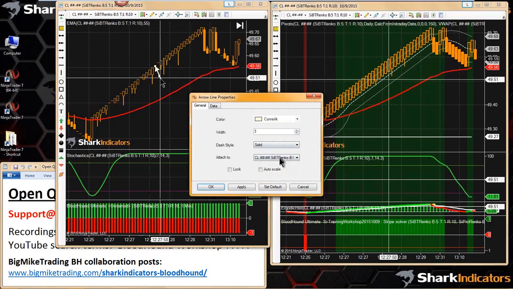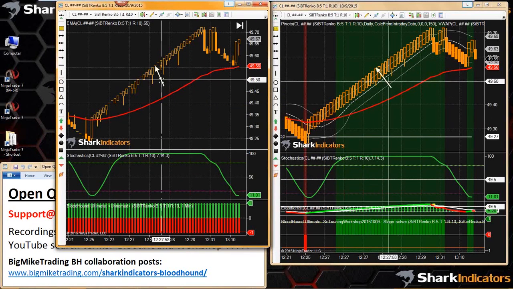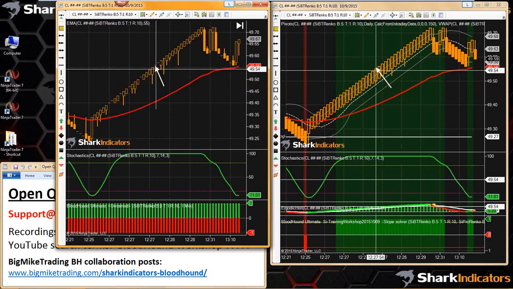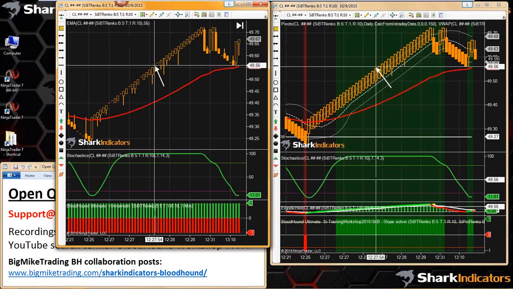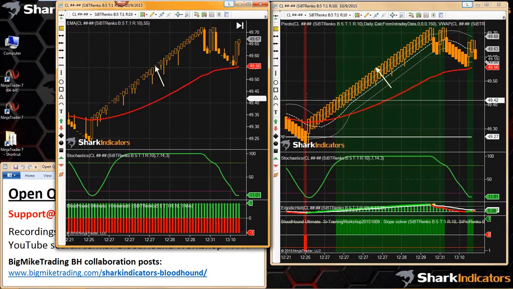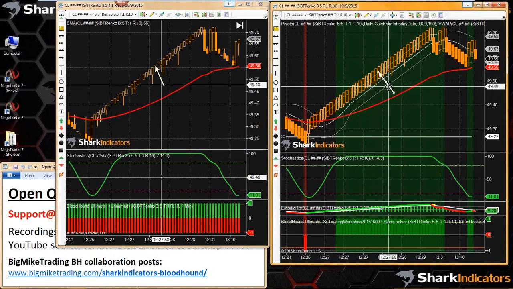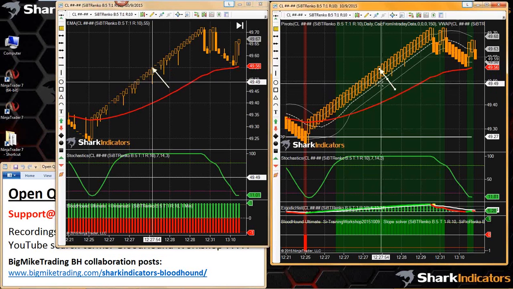So I'm going to place that arrow there. And you can see on the other chart, take a look at the arrows on the other chart. Slightly different. So you can see the arrow on the, let's see, oh, hold on, there we go. Yeah, you've got to be careful.